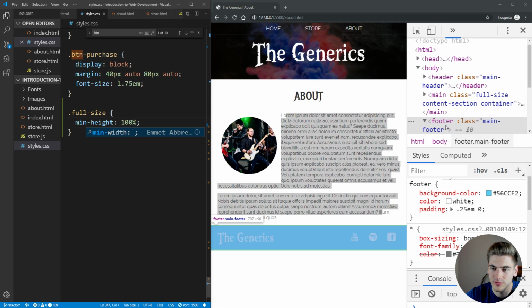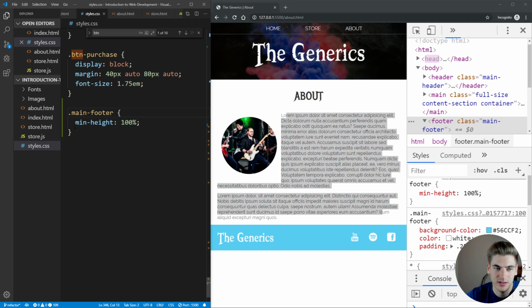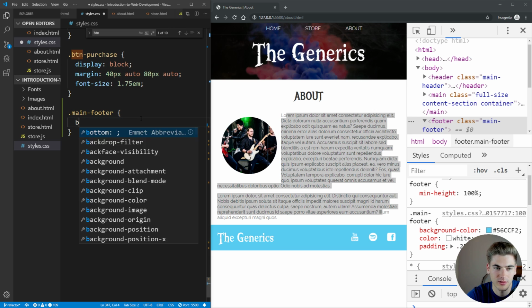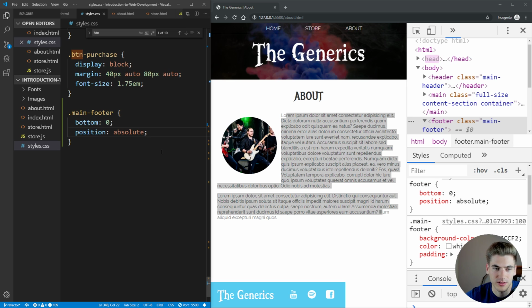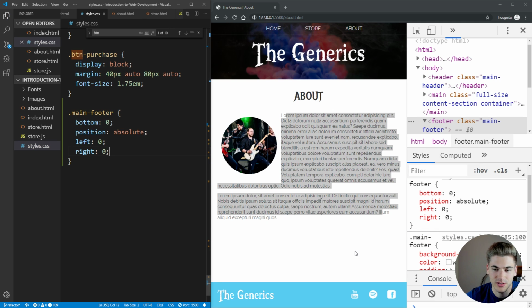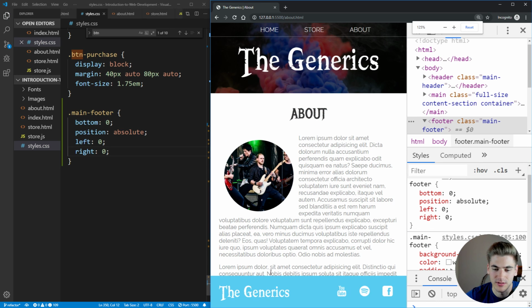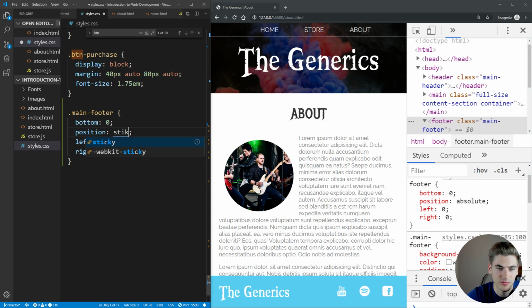Body, footer. Let's go back to styling our main footer, because I feel like we were close on that. So if we set this to be the bottom of 0, position absolute, that's going to put us all the way to the bottom. We could put left 0, right 0. Obviously that's going to work, but the one problem though is obviously our text is going to be cut off on the bottom here. Change it back to sticky.